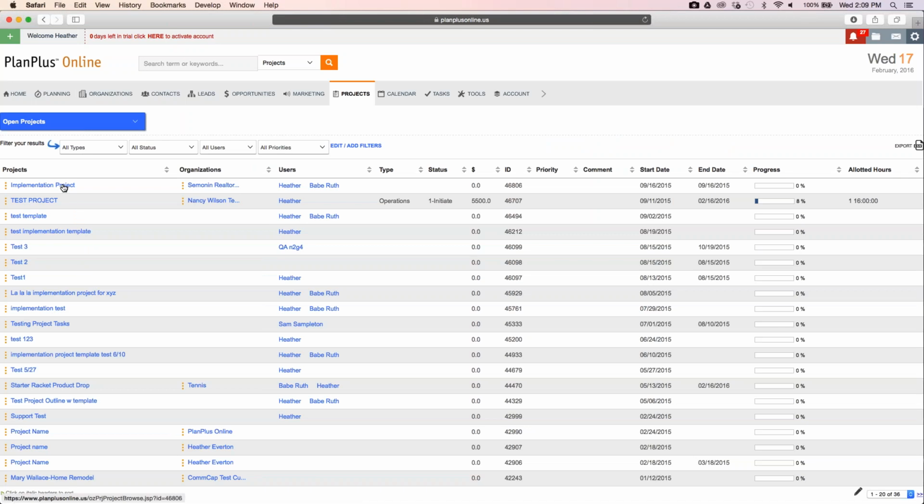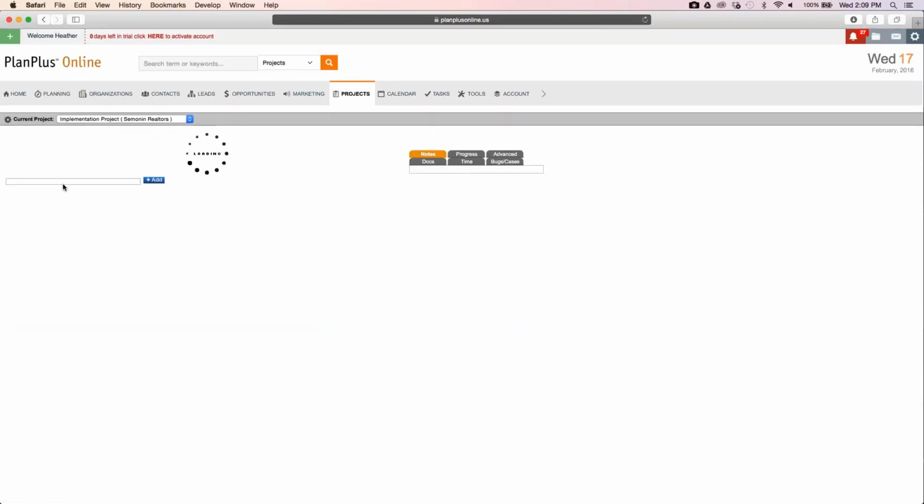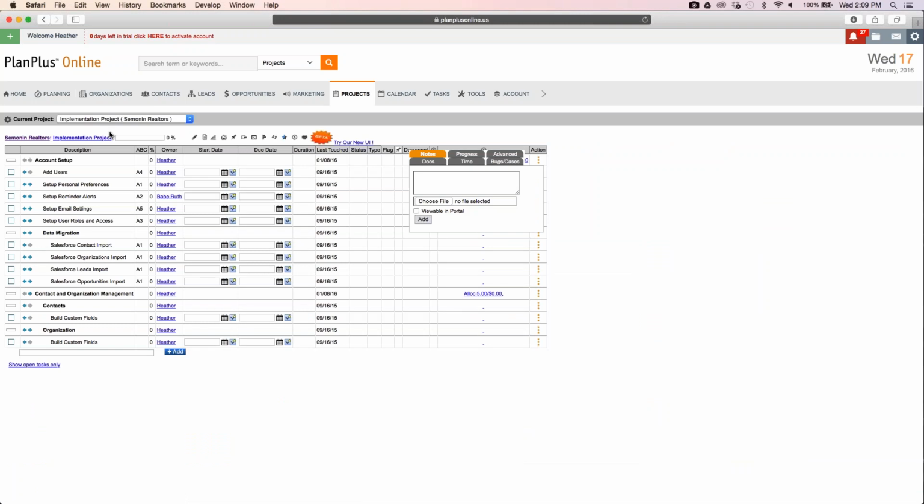All right, so this is my implementation project. You can see this has already started to have a project outline mapped out for me. I have account setup, data migration, contact and organization management, what I need to do for contacts, what I need to do for organizations. To add tasks, I simply type the name of the task in here. Maybe I need to build out custom views.